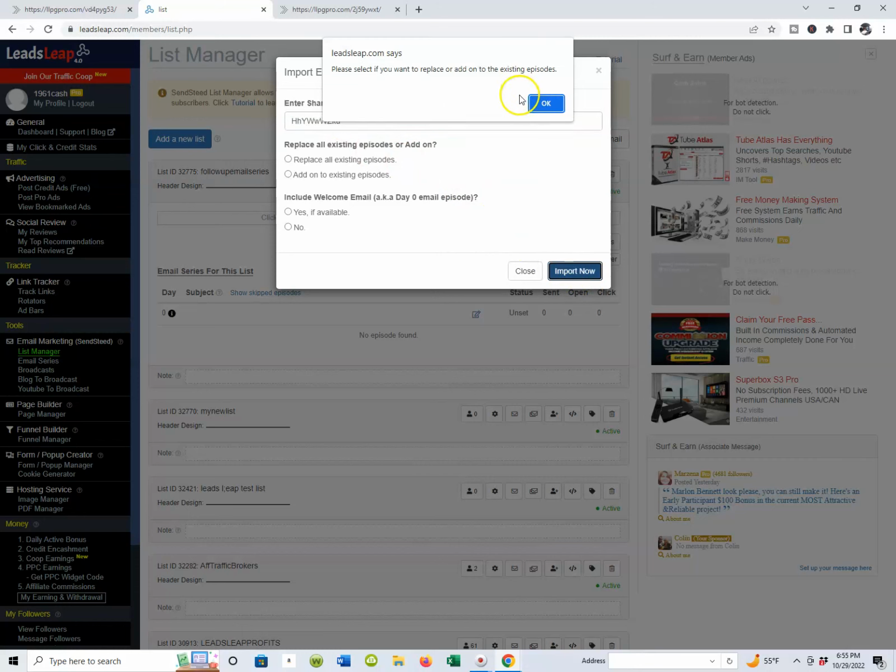Now, if you want to replace it, I'm going to just say yeah, guys, okay? Let's say no, I don't want to replace it. So make sure you tick something off.